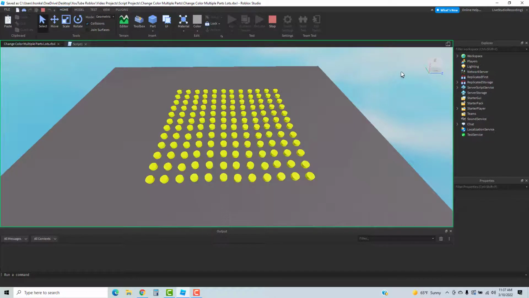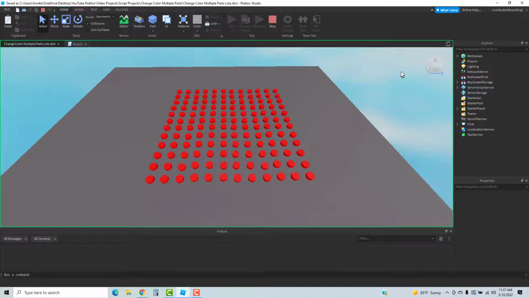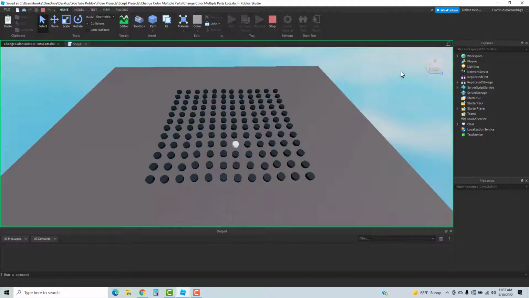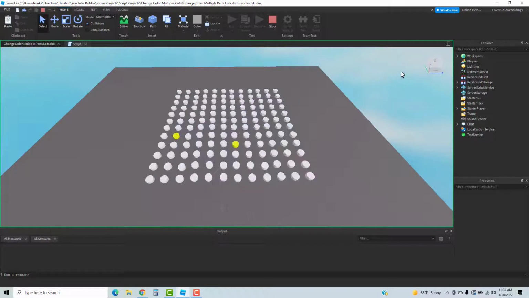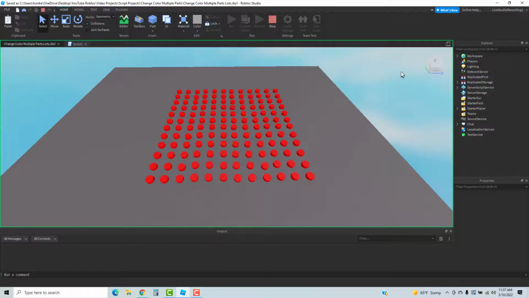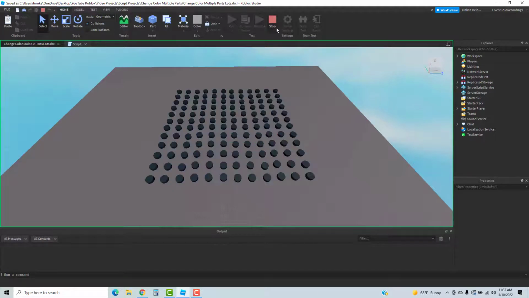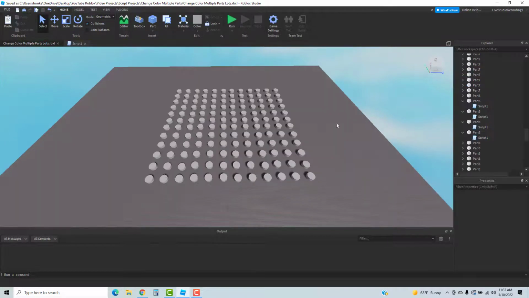Oh, I'm starting to notice 2 cylinders that are off. Can you see that too? Now 3. But Roblox Studio is doing an impressive job. Alright, let's stop this.